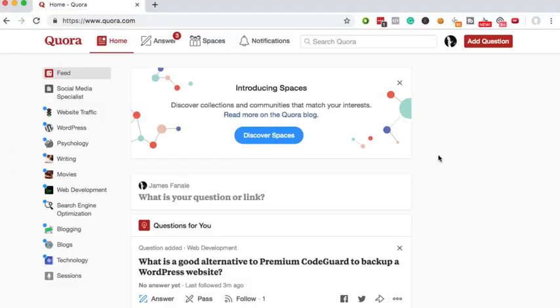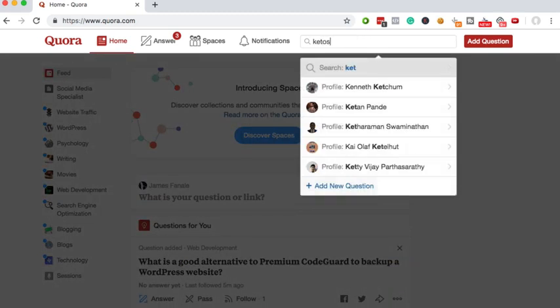Now, before you actually start utilizing Quora, you will need to create an account. You can either do that through Facebook, through Google, or just with a normal email and password. Once you are logged in, you now have access to all that Quora has to offer. So let's continue with the example we've been using. Let's assume that we are looking for questions that have to do with ketosis. So we'll come up to the search bar and we'll type in ketosis.